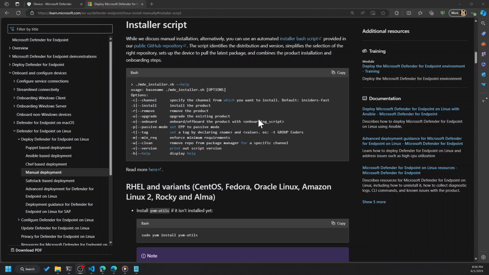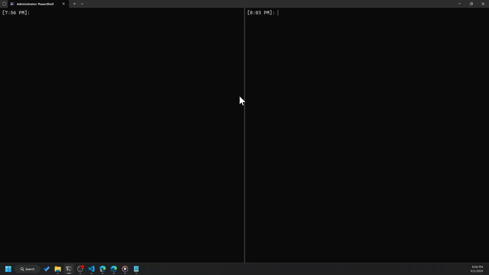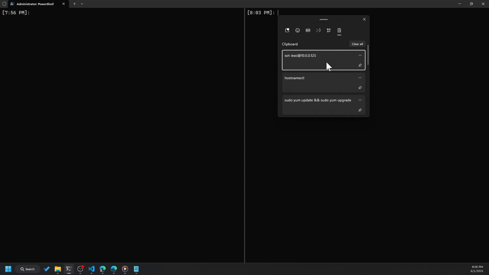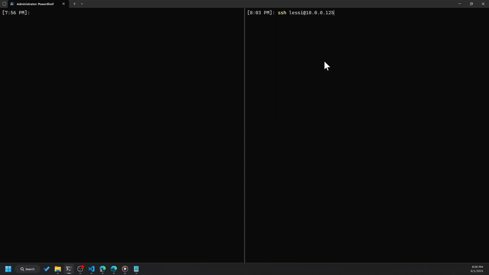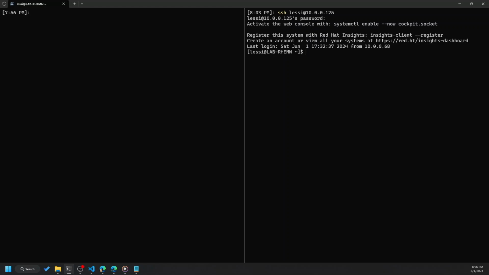So let's do this. The first thing that we're going to do is connect to the Linux device. I already loaded everything into the clipboard, so it's a matter of just accessing the clipboard and pasting all of the commands. The first thing is to connect. It's going to go by SSH, and then the username and the IP address of the device we're connecting to. When we run that, we are connected.